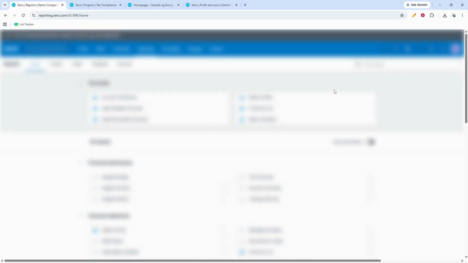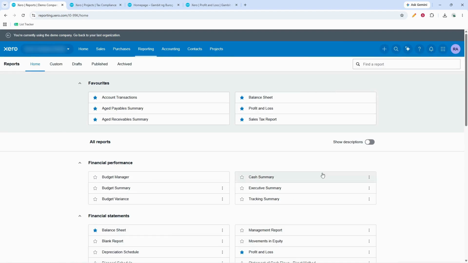You can also use projects to create a project and track its costs, which is especially useful if you want to monitor profitability for specific jobs or clients.